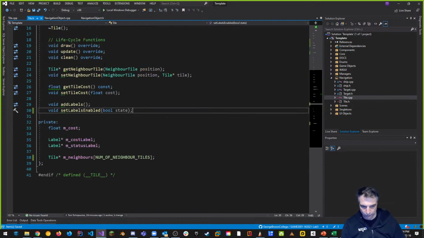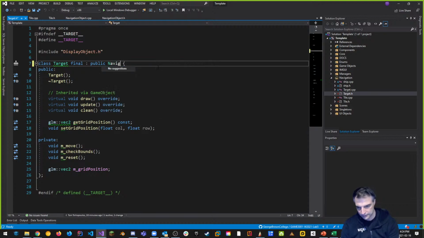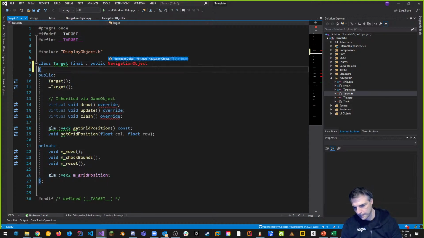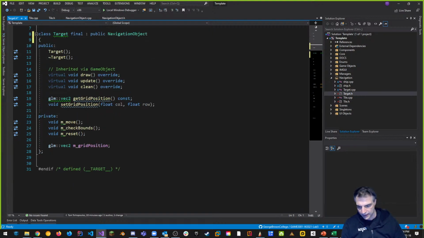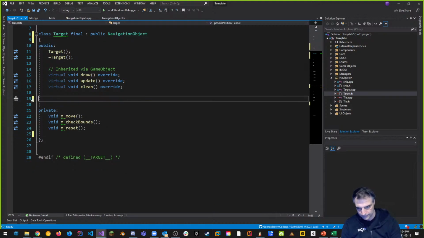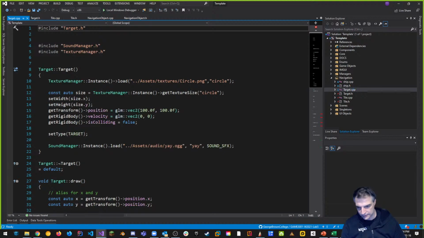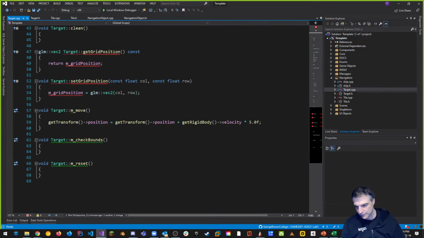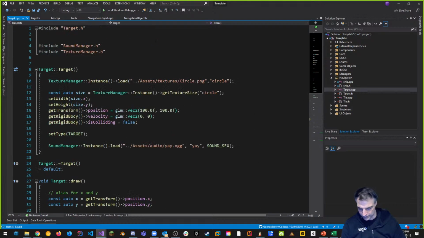Okay, I want to do the same thing for my target class. So again, here's my target class. I want to inherit from navigation object. Yes, I'm going to use that one instead of display object, get rid of that. And I don't need this here as well as all of this. There it is. That's my navigation object for my target. It's very simple. And in target.cpp, the same thing. I'm going to go down to this area where I have my get grid position, set grid position. Get rid of those because they already exist inside of my navigation object, right? So that's it for the target.